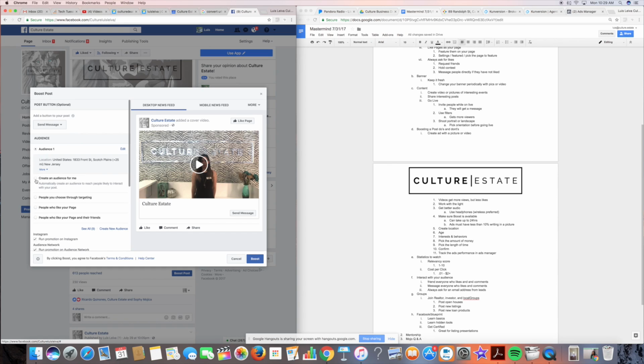It might just take people from our old posts and want to recycle that. We can have people that we choose through targeting. We can have people who liked our page, and we can just market to them. Or we can have people who like your page and their friends. So it depends what you guys want to do, what scale you want to send it out to.